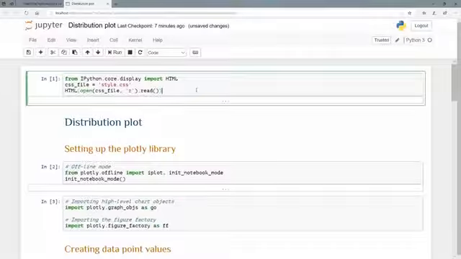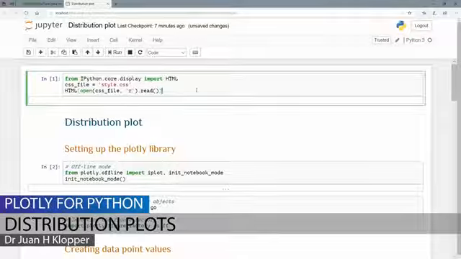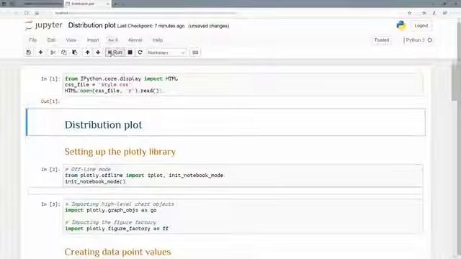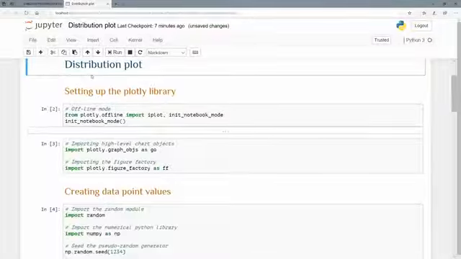Another tutorial on Plotly using Python. So here we are in a Jupyter notebook. I'm going to execute this first cell as per usual, importing my cascading style sheet so that we have a bit of a better looking notebook here.